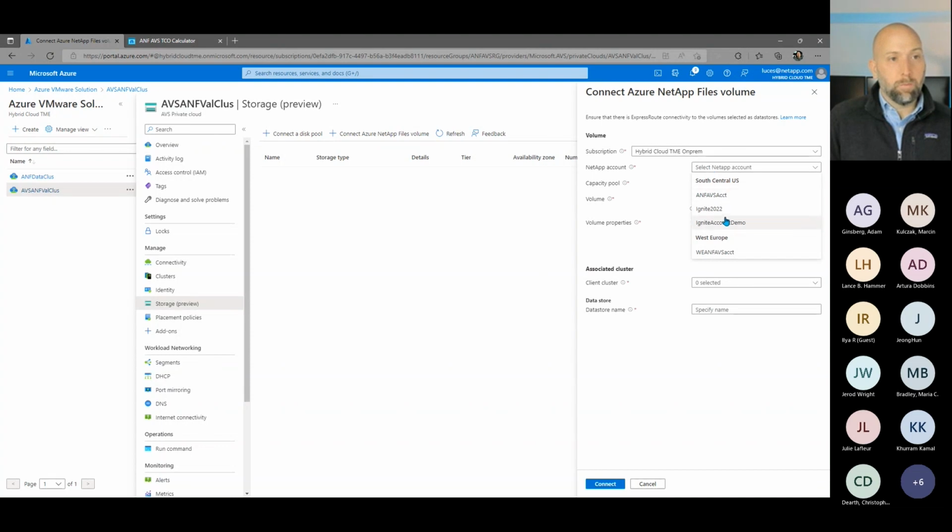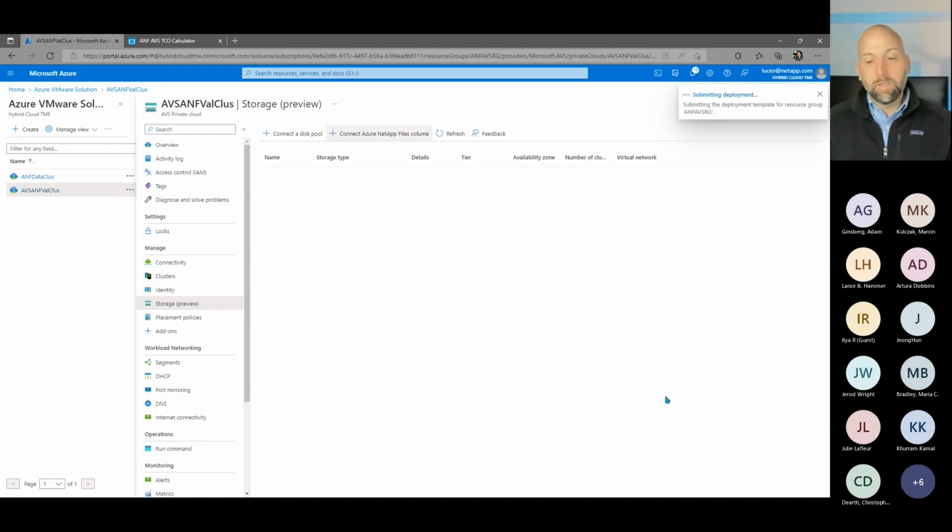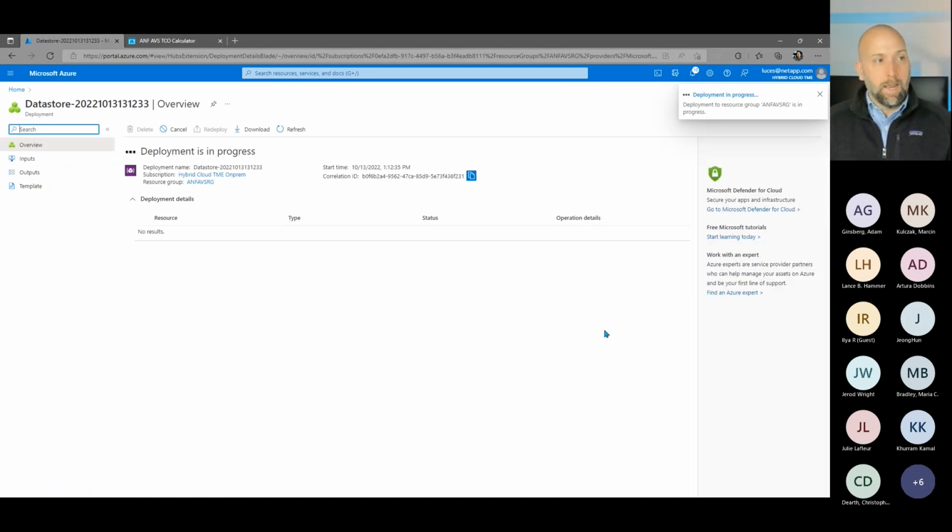So we'll select the NetApp account that we created, choose the pool, and finally we'll select the volume name. And we'll choose which cluster we want to attach the data store to. In this case, we're using the default of cluster 1. And then we're going to specify the name. I do like to keep the data store name the same as the volume name, to avoid any confusion in the future. This is the name that it will appear as within the vSphere client itself. So we'll hit connect, and within a few seconds, that data store will now be connected to our AVS private cloud.